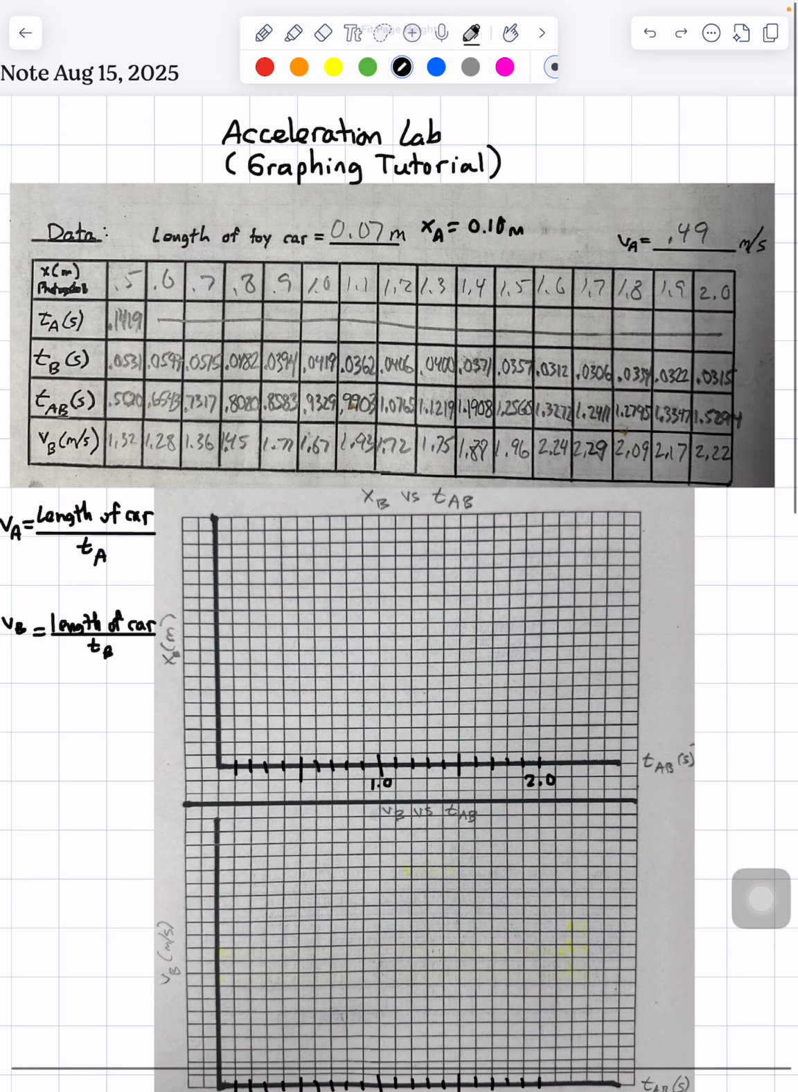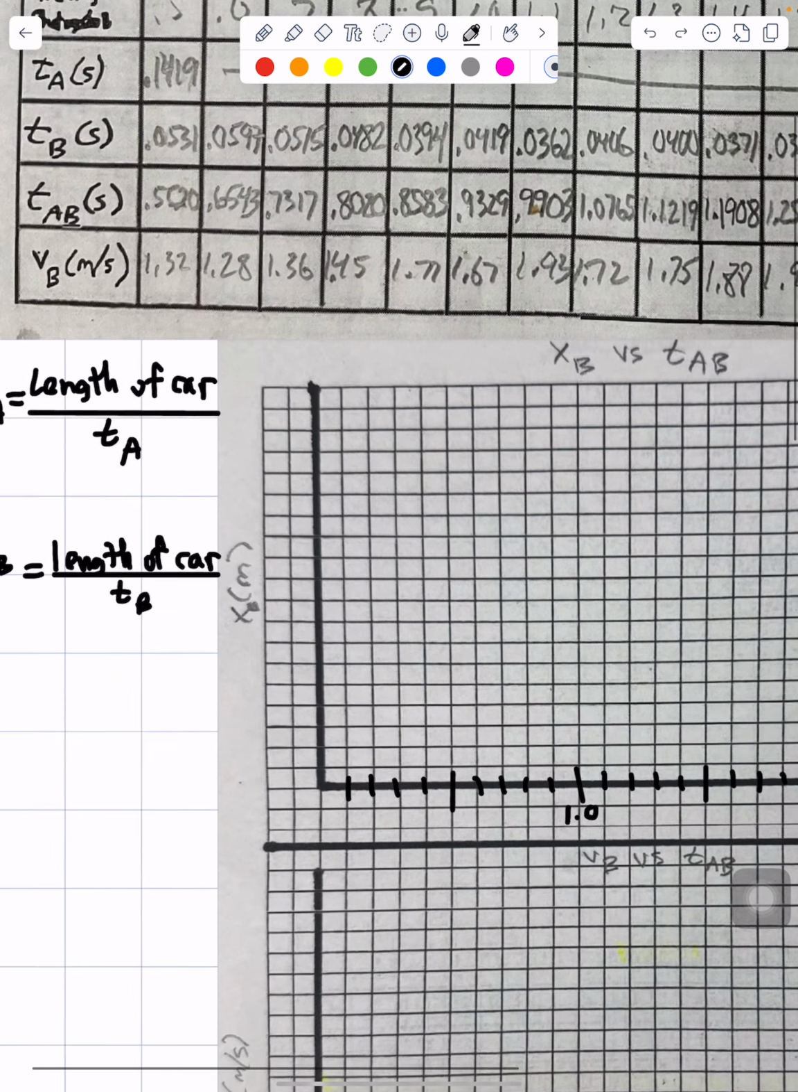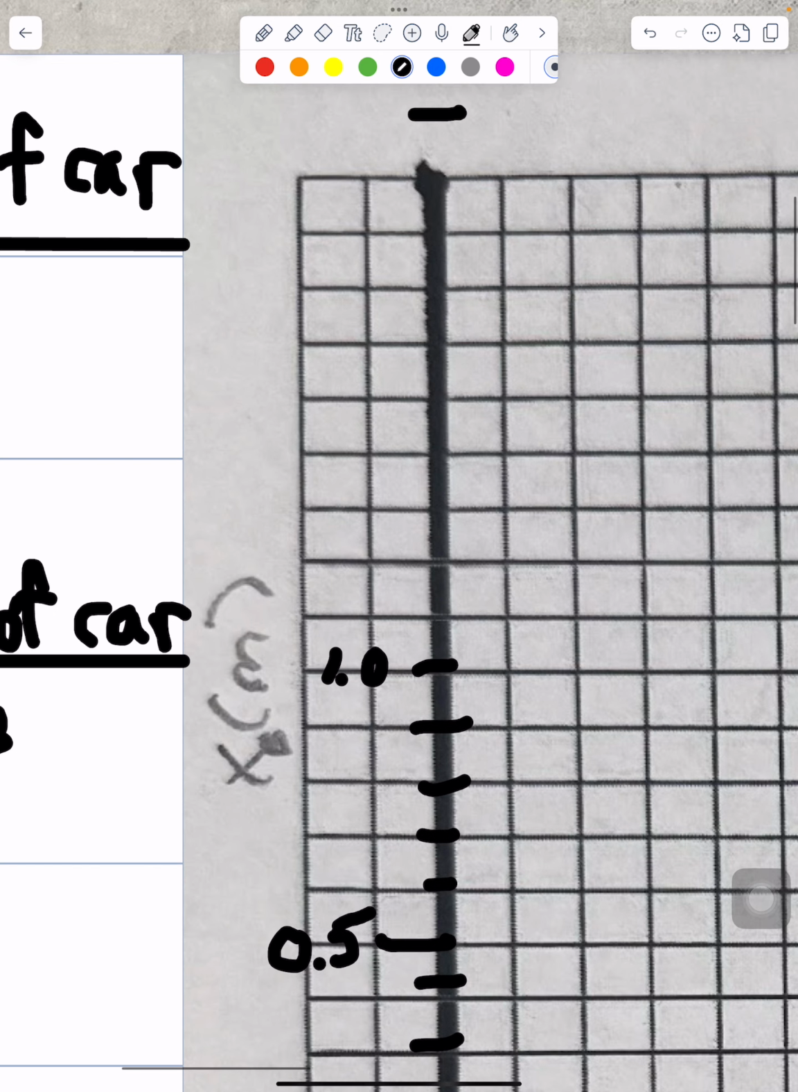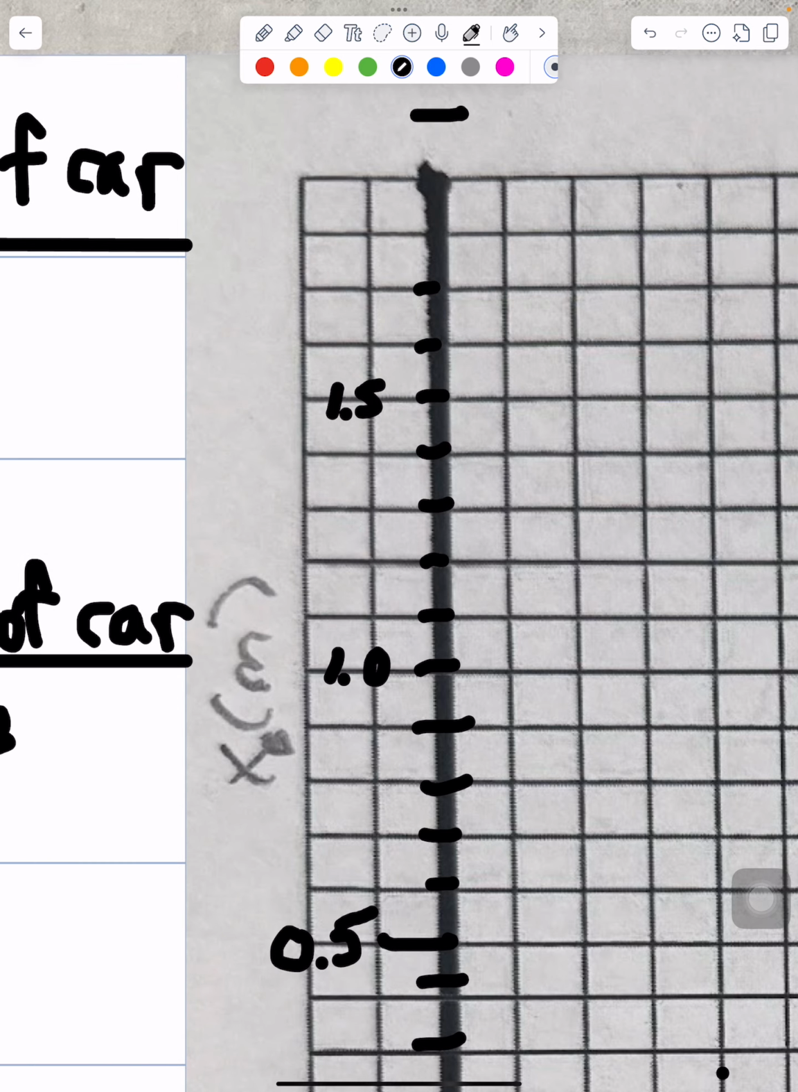Now my largest position data is 2 meters. So I actually counted ahead of time, and there are 19 boxes that go up the graph paper. So what I could do is I could make one more box, a 20th box, and that would take me right to 2.0. It's kind of like this. 1, 2, 3, 4, 5. That'd be 0.5. 6, 7, 8, 9, 10, right? That'd be 1.0. 11, 12, 13, 14, 15, that's 1.5. 16, 17, 18, 19, and then that would be 2.0, okay?